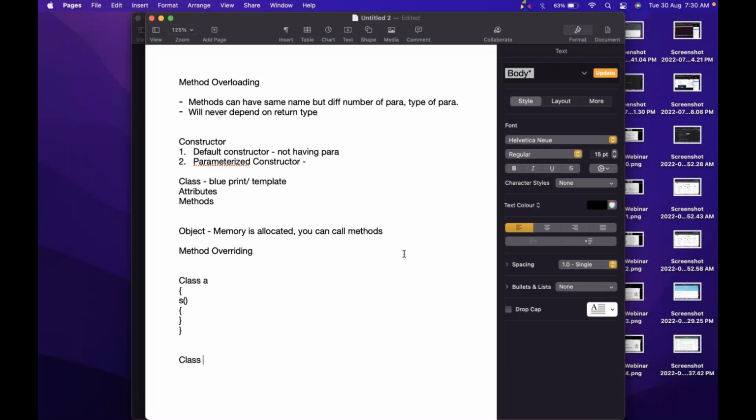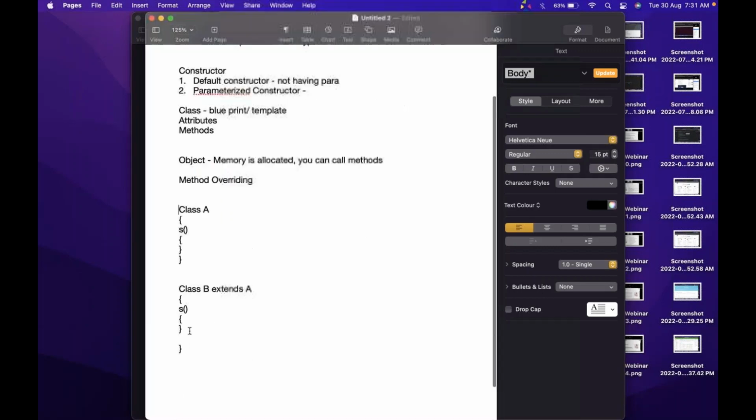And you have a class B, and this class also has the S method. And both these classes are in inheritance. Inheritance means all the attributes of A are available in this class B. So how you can achieve this inheritance is using the extends. So extends A. Whatever is available in A, we want to have it in the B class as well.